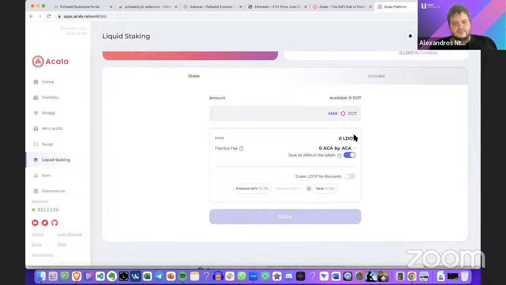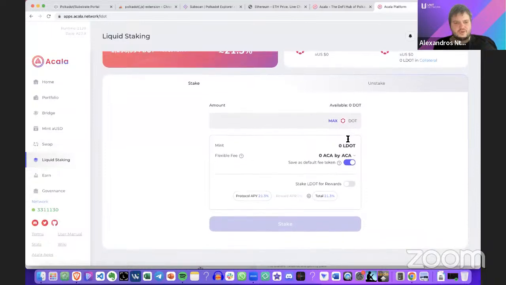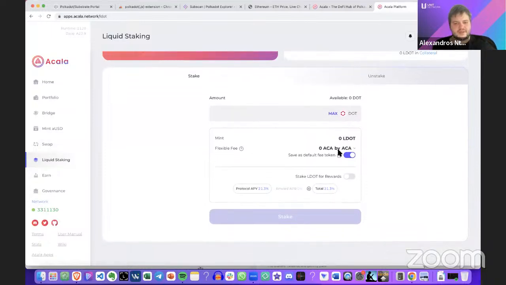And then the person that buys the LDOT from you can go on Acala and unstake the Polkadot that you staked and get it back. Does it make sense? I hope it makes sense. So that's how liquid staking works. With normal staking, you stake your Polkadot somewhere and you don't get anything in return. In order to buy something or trade that Polkadot, you have to unstake it first.